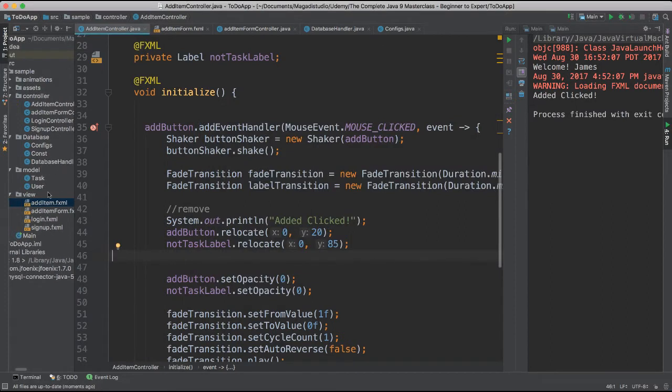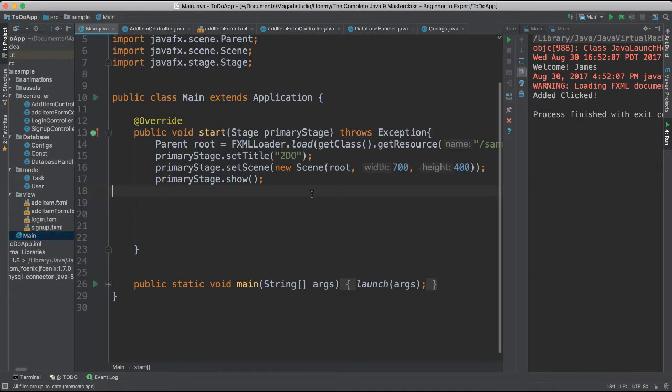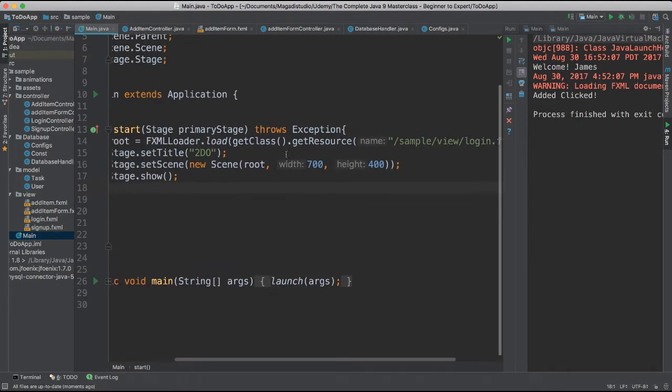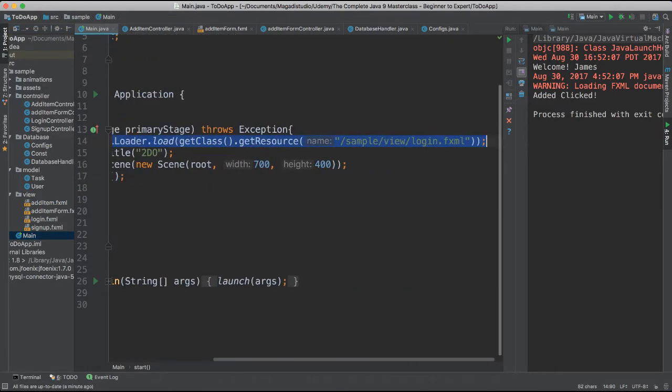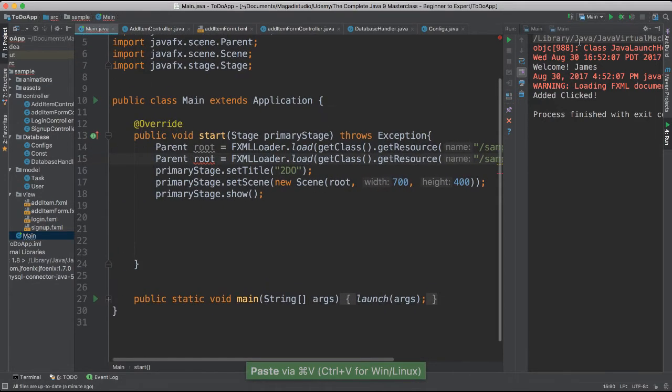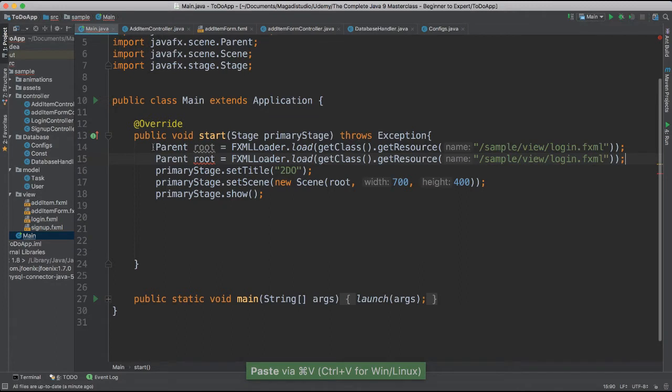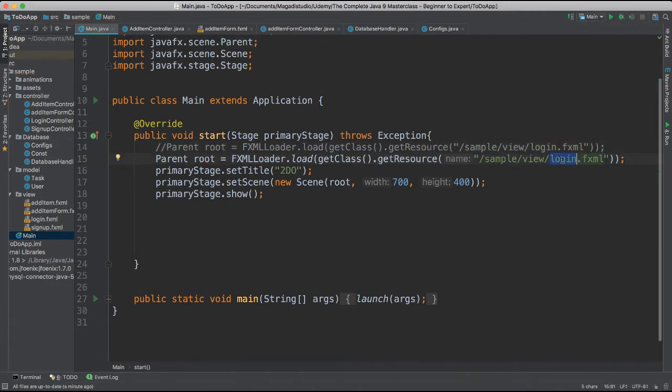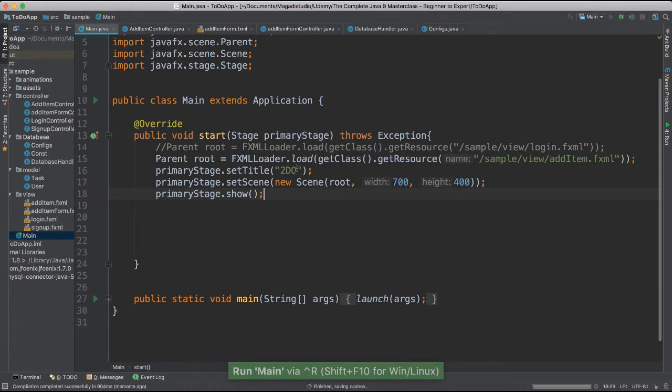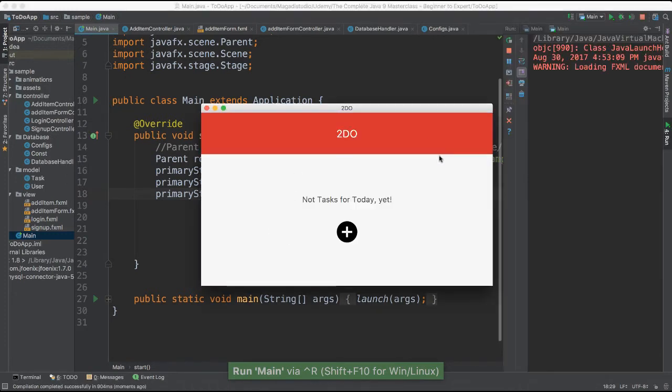And don't worry, we will change this back. Let's go to our main here. I'm going to go ahead and copy this and paste. So we have a copy that used to work. And this one, I'm just going to go ahead and show the add item like this. So now if you save this, give it a run, we should see, there we go, right?